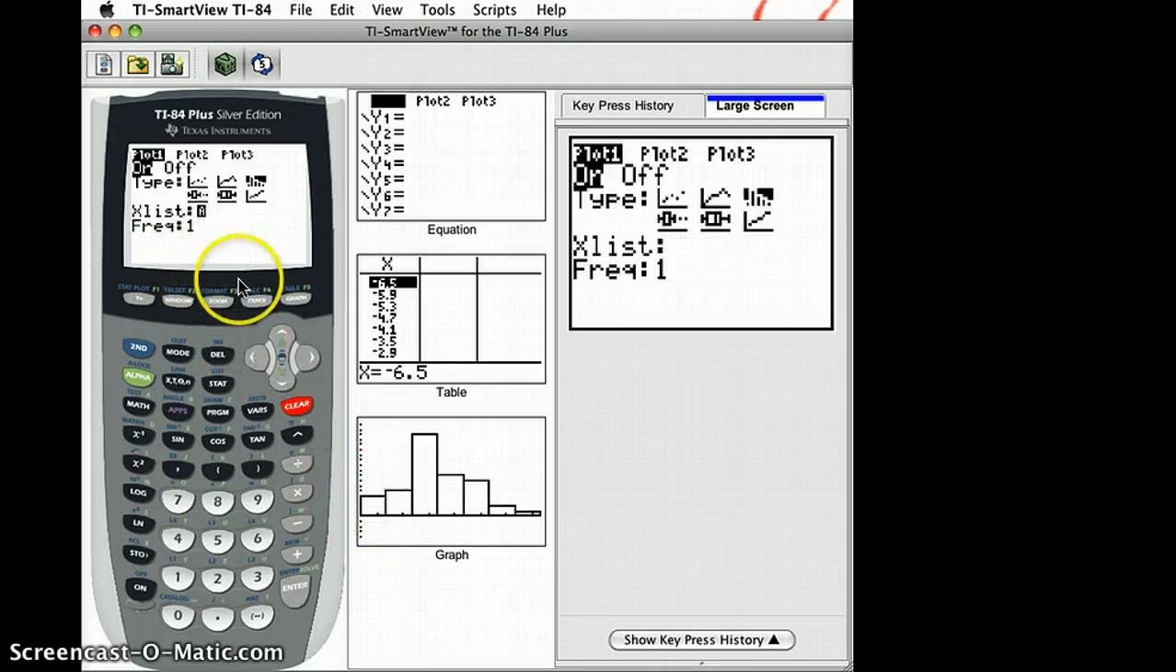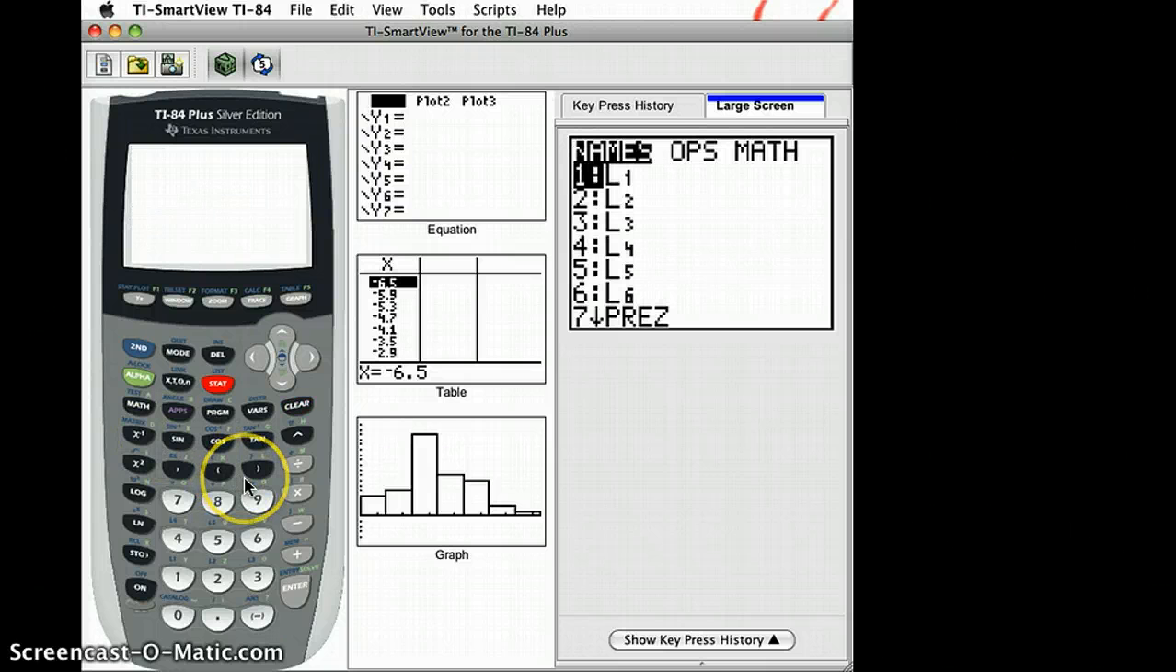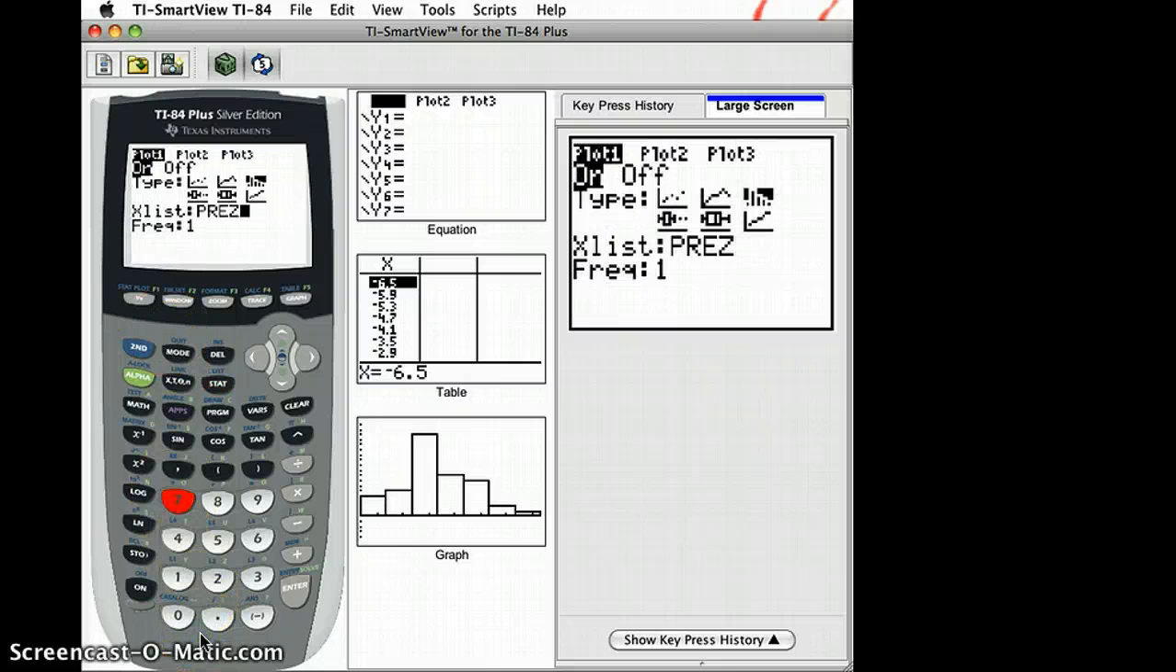The list we want, you could type it using the keys like alpha P, alpha R, but the easier way to do that actually is to just do second list, and then since Pres is 7, you can just press 7 and it automatically puts it in there for you.